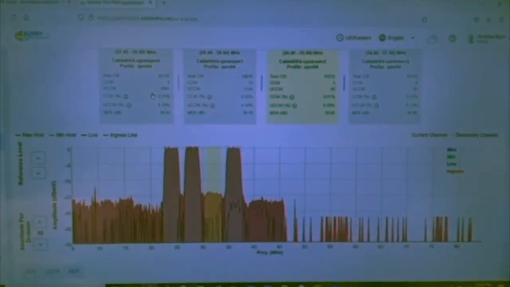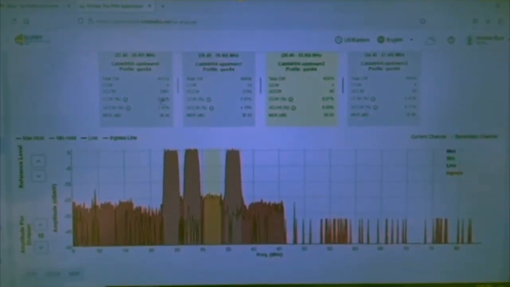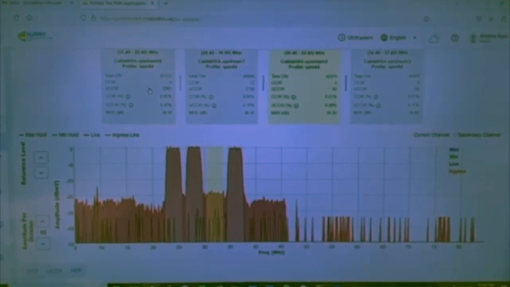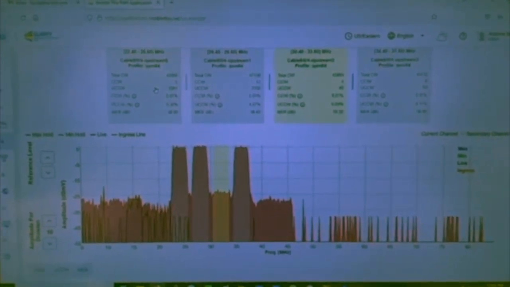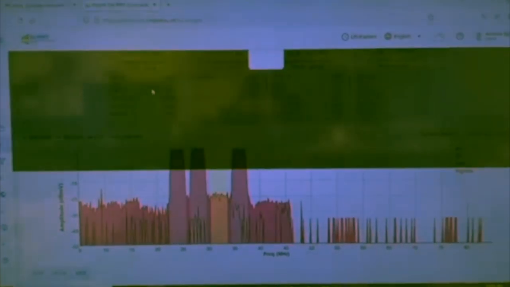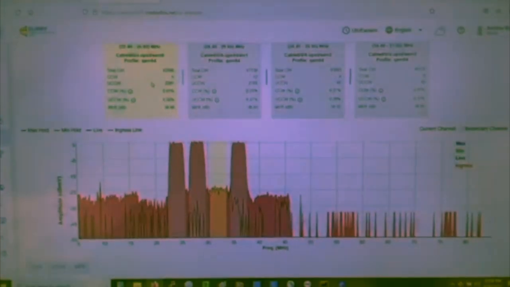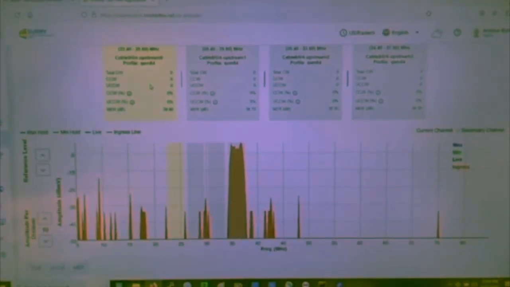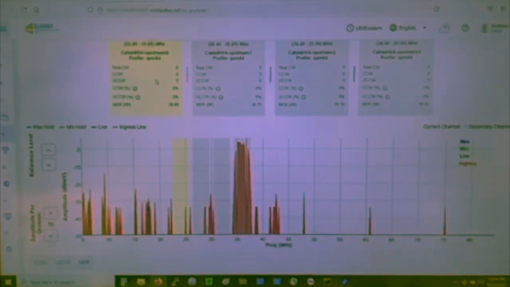Hey guys, so we're back. I'm in the office. What we have here is the upstream analyzer, which any of you that have this are familiar with. So let's get a clean slate on a node that we've been having issues with.